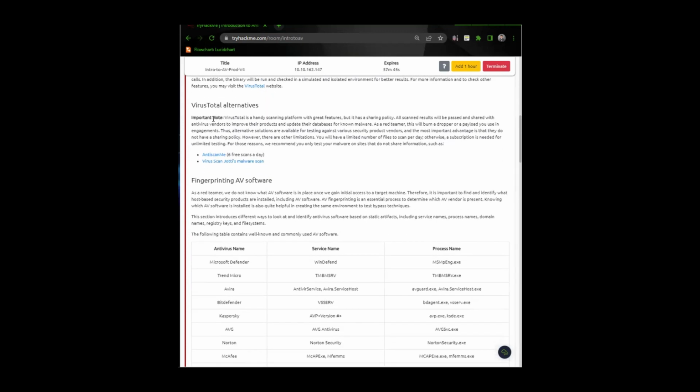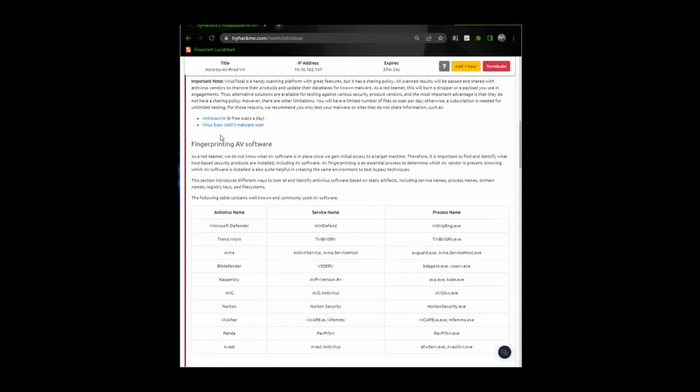VirusTotal alternatives. Important note: VirusTotal is a handy scanning platform with great features, but it has a shared policy. All scan results will be passed and shared with antivirus vendors to improve their products and update their database for known malware. As red teamers, this will burn a dropper or payload you use in an engagement. Thus, alternative solutions are available for testing against various security product vendors, and most importantly, the advantage is that they do not have a shared policy.